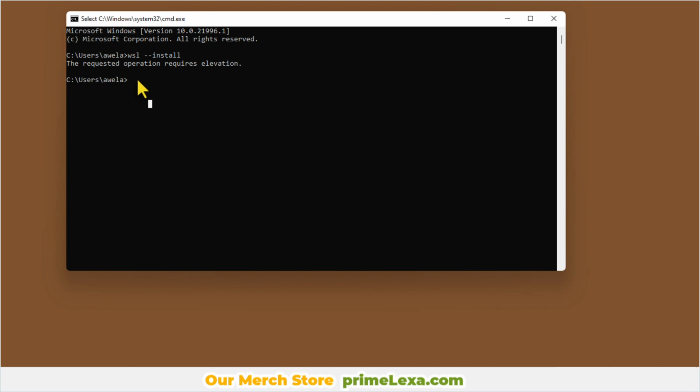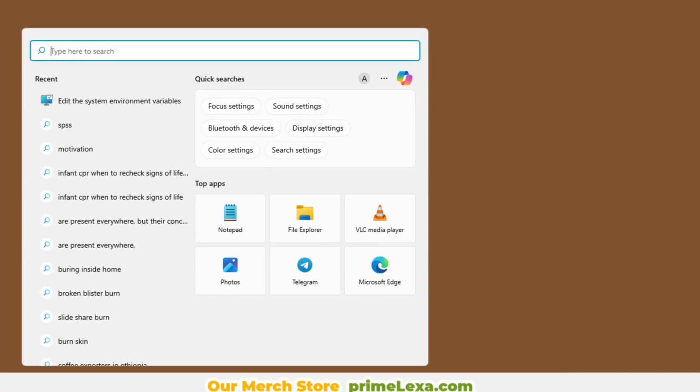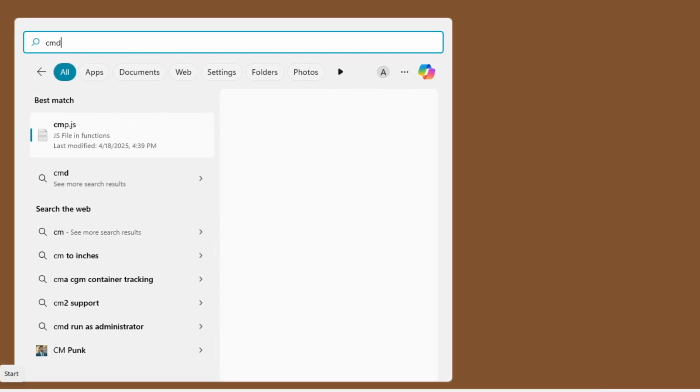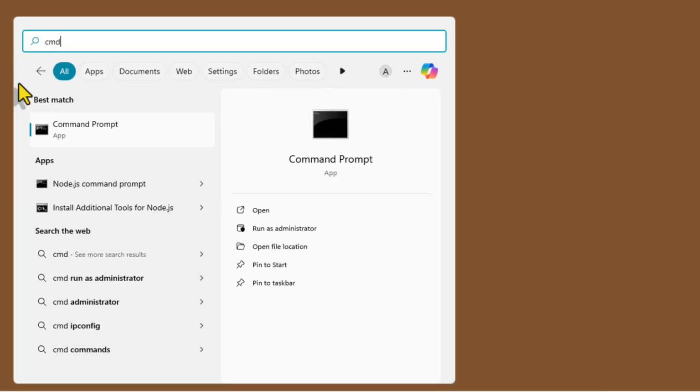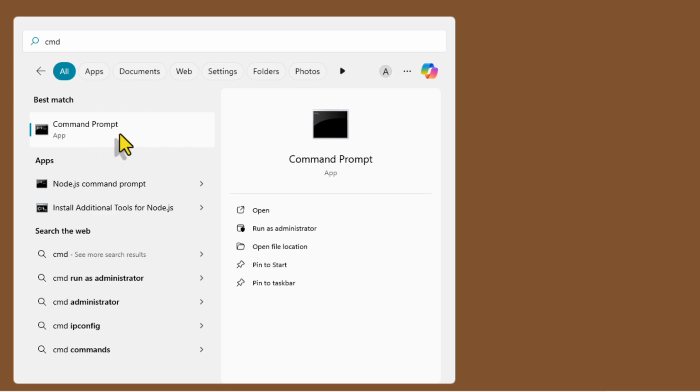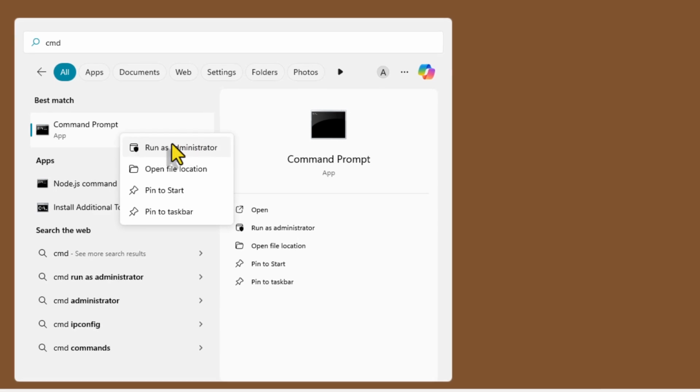First, close the terminal window where you got the error. Next, head down to your Windows Start menu search bar. Then type in either PowerShell or CMD for command prompt. Now don't just click on it. Instead, right-click on the Windows PowerShell or command prompt result that appears. From the menu that pops up, choose the option that says Run as administrator.